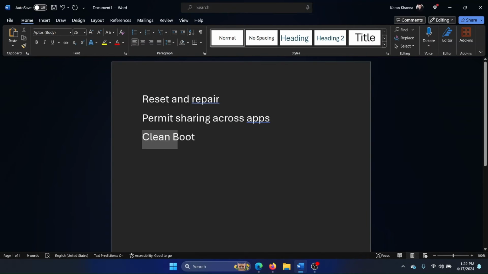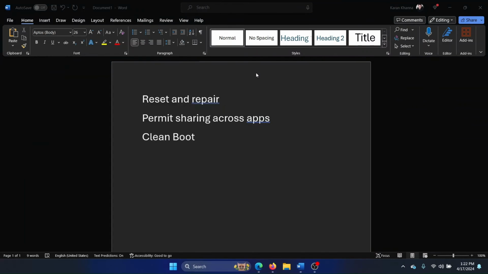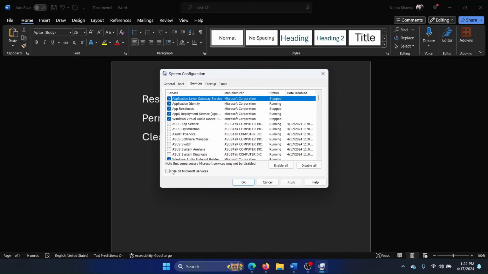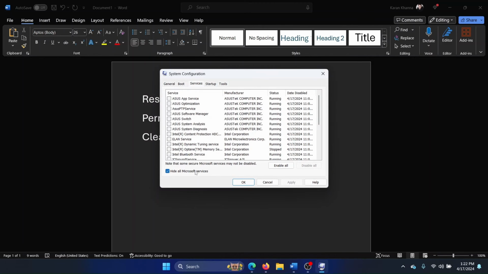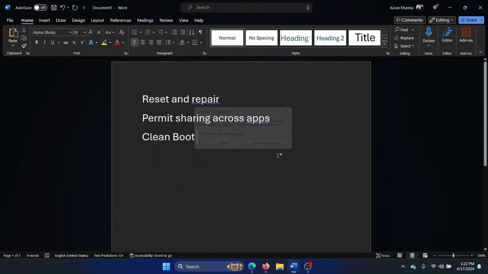The last solution is a clean boot. Now how do we perform a clean boot on the system? Search for system configuration in the Windows search bar and open the system configuration window. Click on services. Check the box associated with hide all Microsoft services. If any of the services are checked, click on disable all. Click on apply and then on OK, and then finally restart your computer.